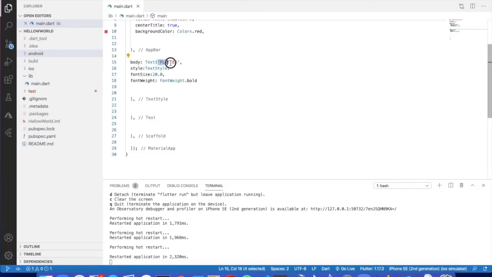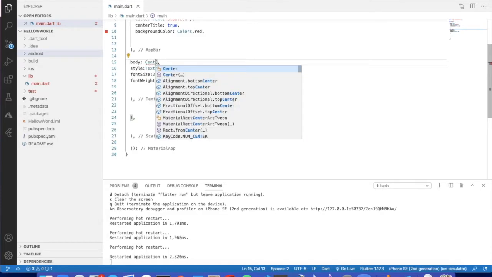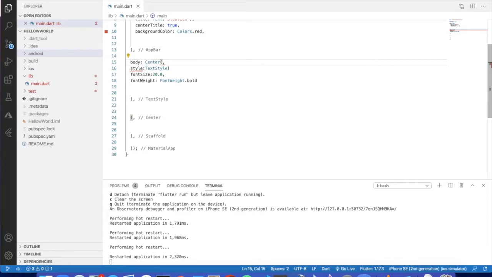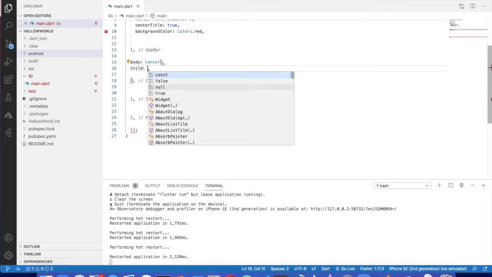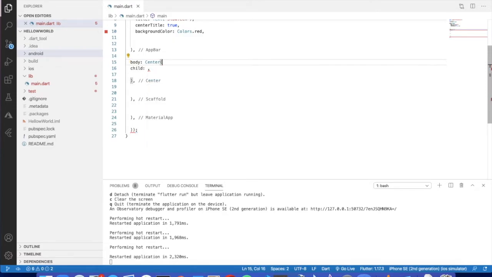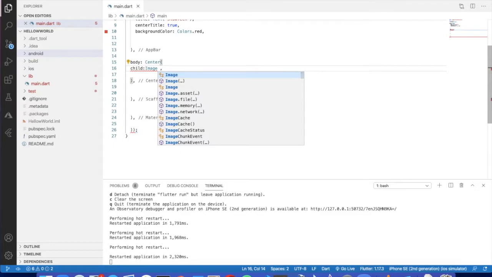I think we should remove this text to see how we can apply the image. Use the Center widget here, and we have to delete all these properties. Now in the child we will use the image. Now cut this comma, image, use Image.